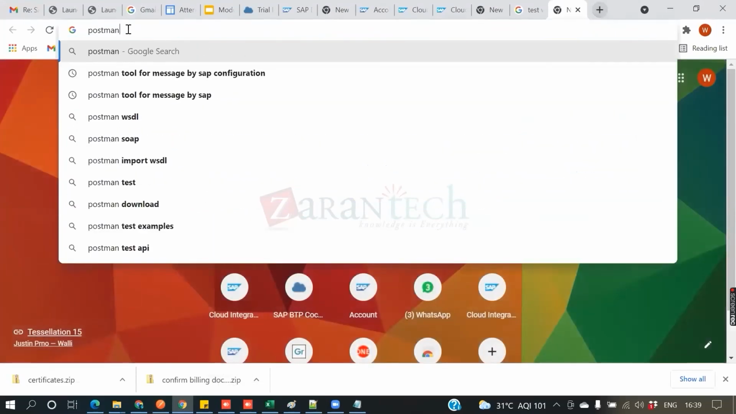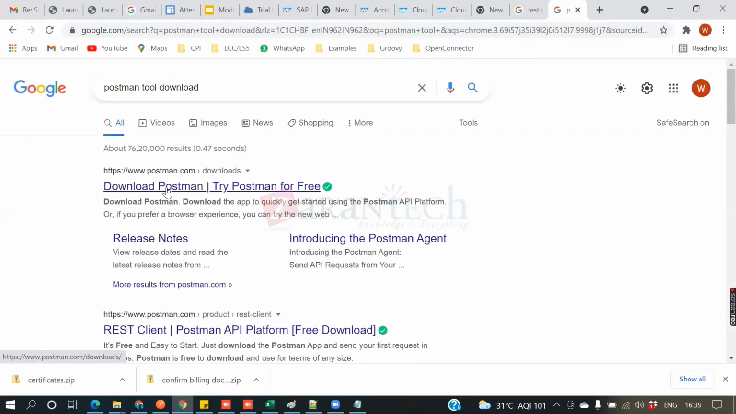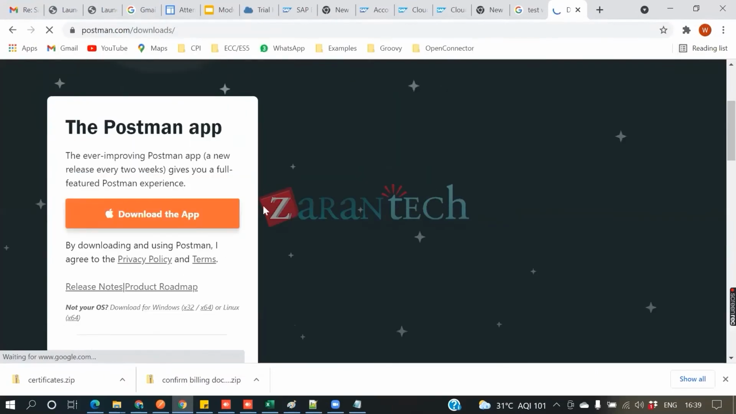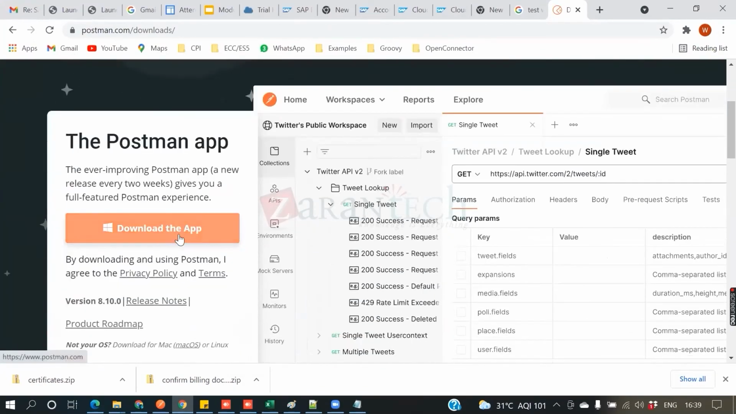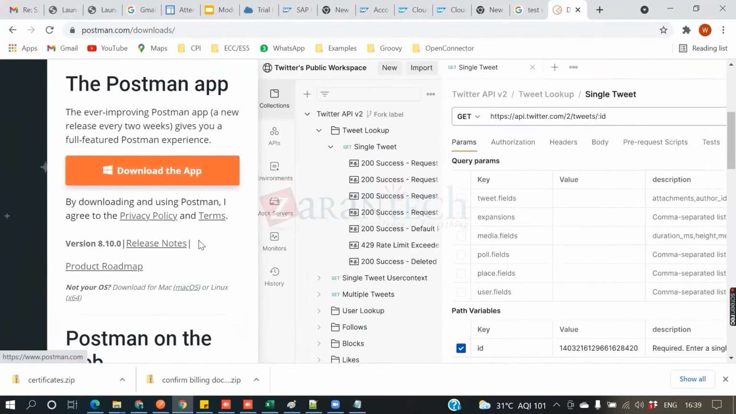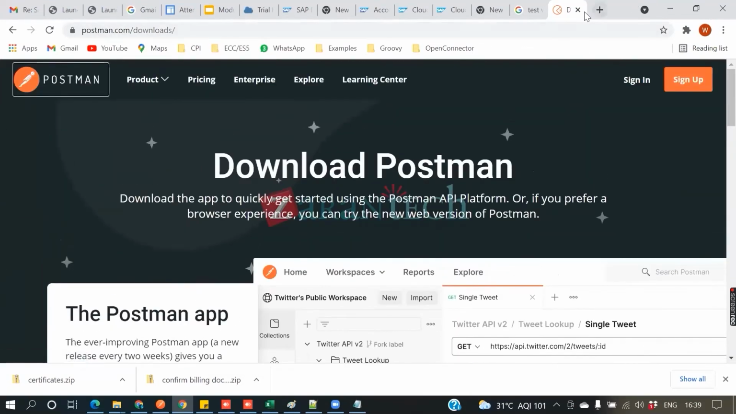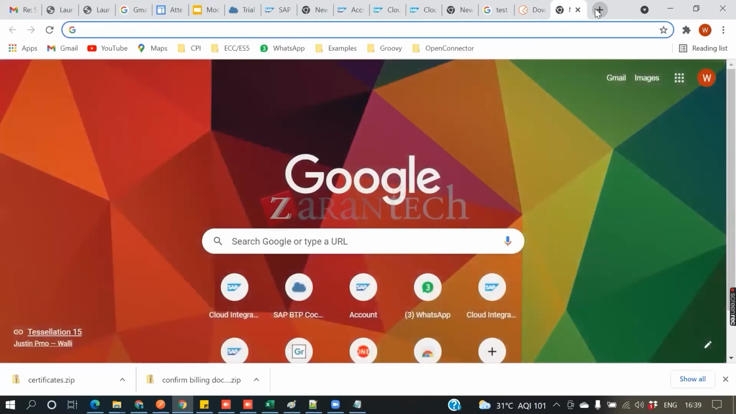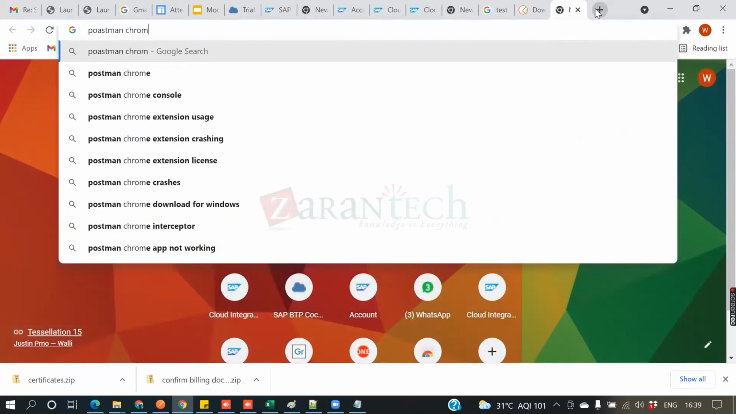Here we have two versions. One is the web version, and the other is the tool download. If you click on this, you will get Postman. This is the free one. If you are using Windows, you can do that, or Apple, based on your requirement. You can also add this in Chrome. If I click on the Postman Chrome extension.